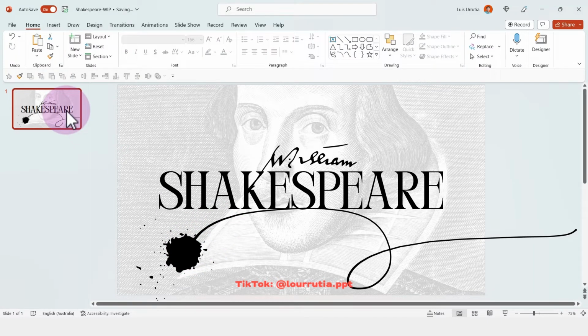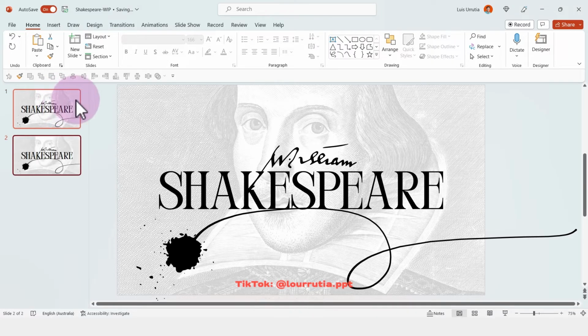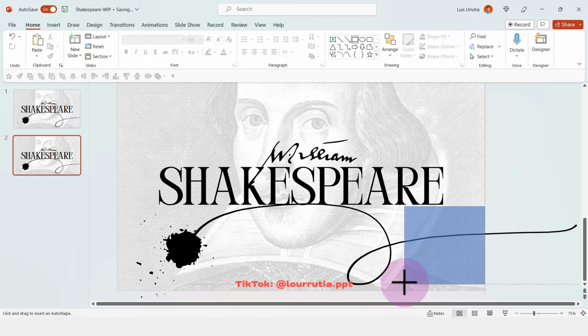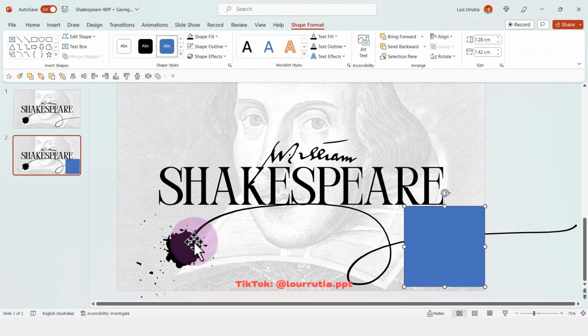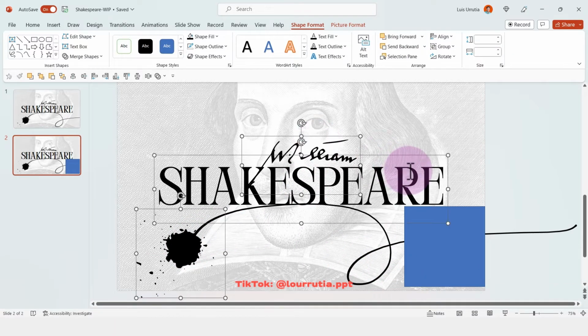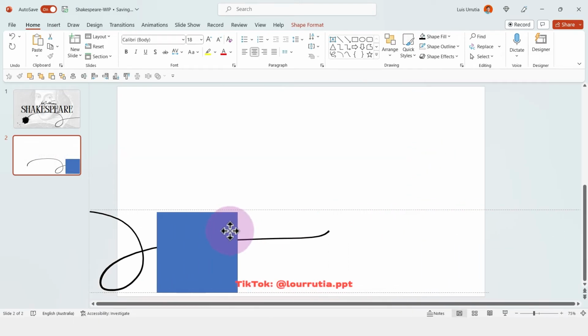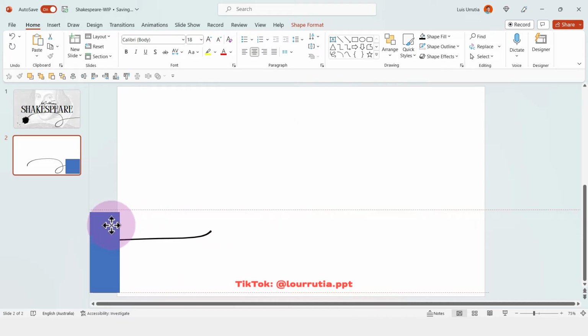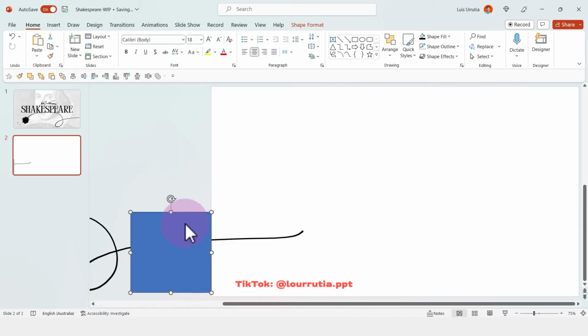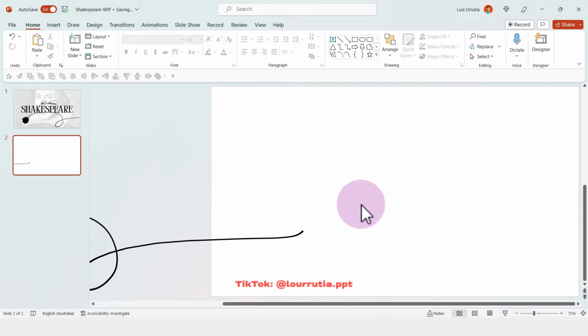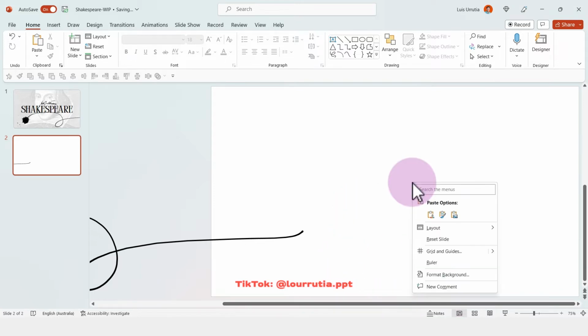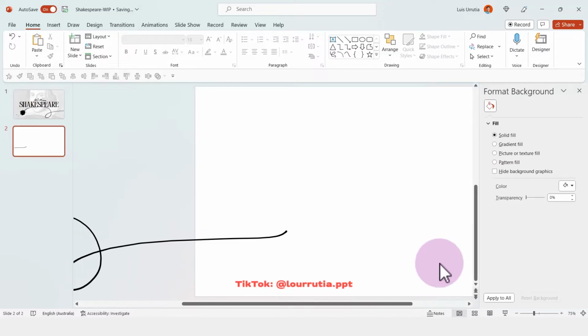So now I'm going to duplicate it with Ctrl D. And now I'm going to insert a square here to mark where the line ends in the previous slide. And then I can just get rid of all the elements that I don't need. I just need the line. So now I'm going to select both of these elements here and drag them to the left. And now we will be able to get the continuous line effect from the previous slide as a transition.